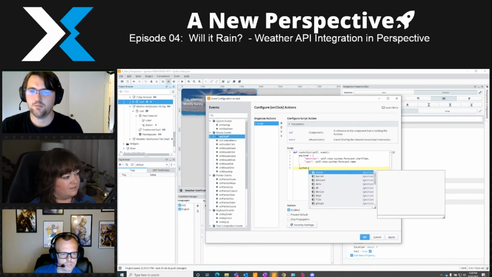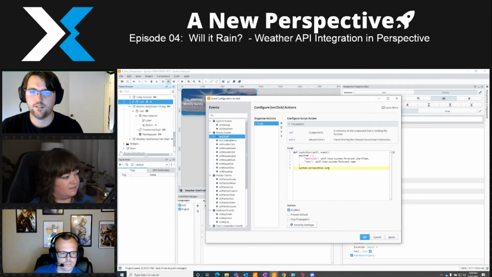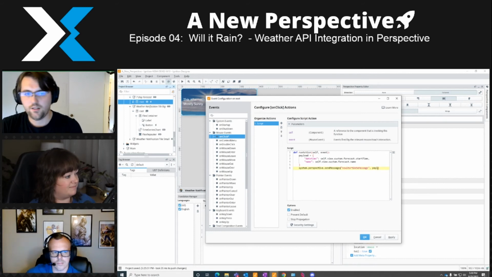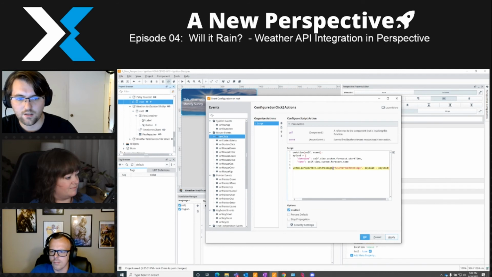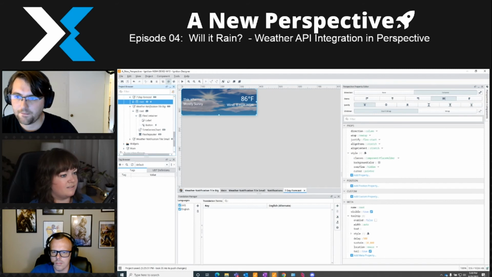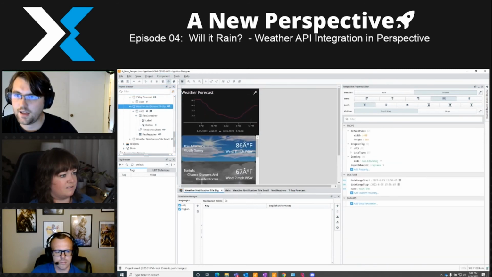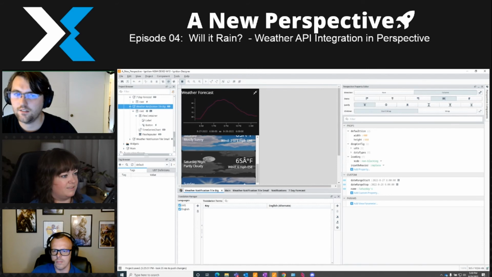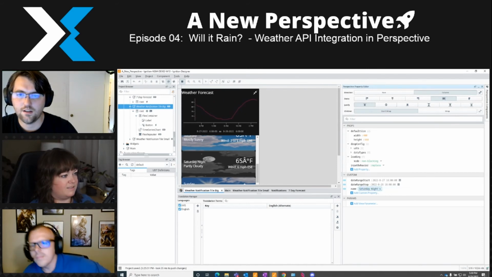So system.perspective.sendMessage, and the message will be called new start date message, and the payload will be the payload dictionary that we just created. So that should be all we have to do. We can try that. Yeah, so it's changing the filter that we set up on the graph, setting it to the thing. And you can see this here. Nice, that's so cool.